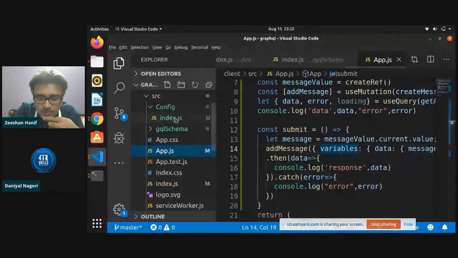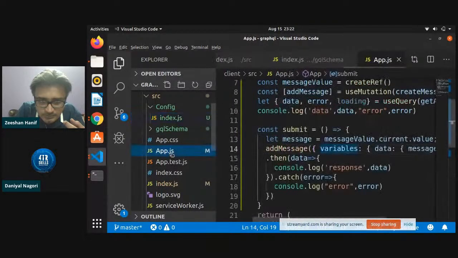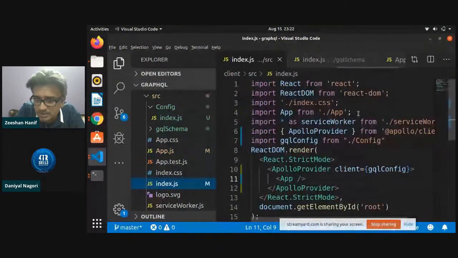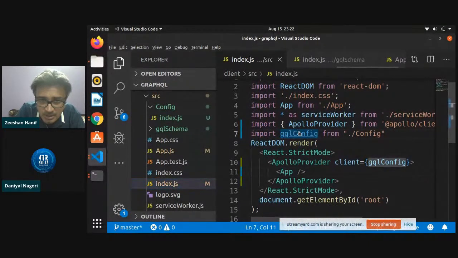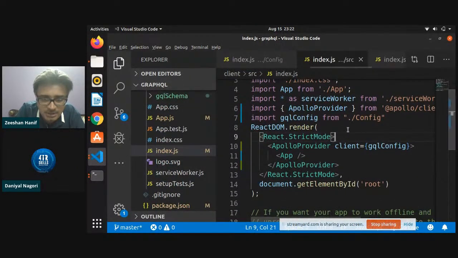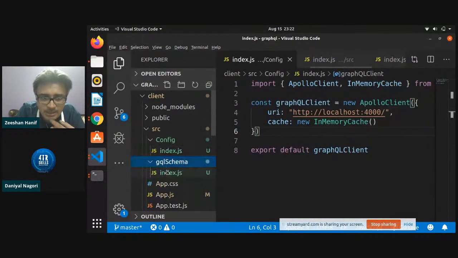Just configure here in this variable new client, URI HTTP localhost 4000, and cache. Just export it, and in app.js, or rather in index.js, is the real problem. Is it wrong? Is it really returning the config, the client GQL config? Exactly. Yes. Okay, go back again to app.js.